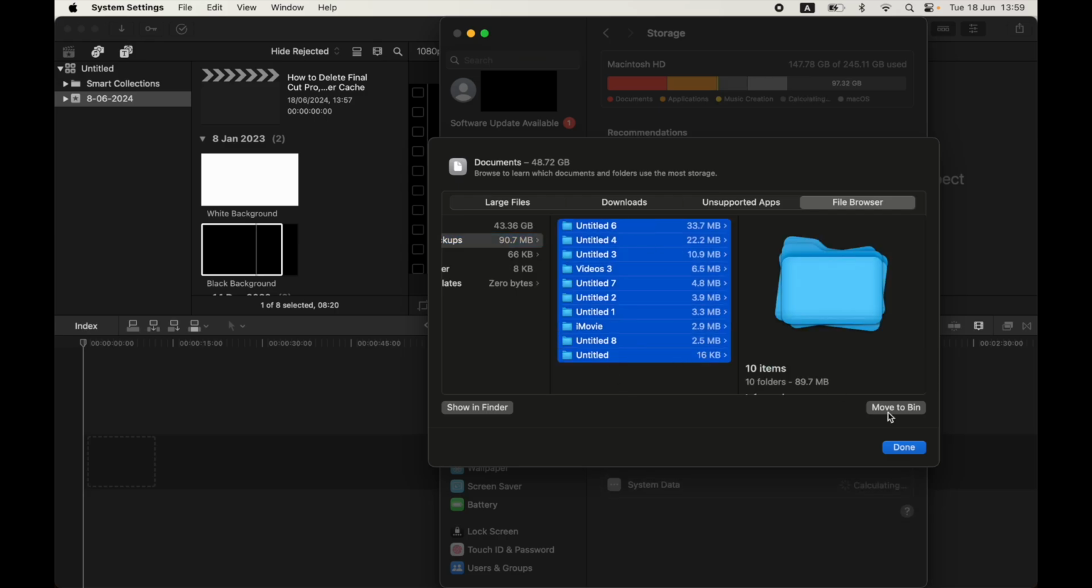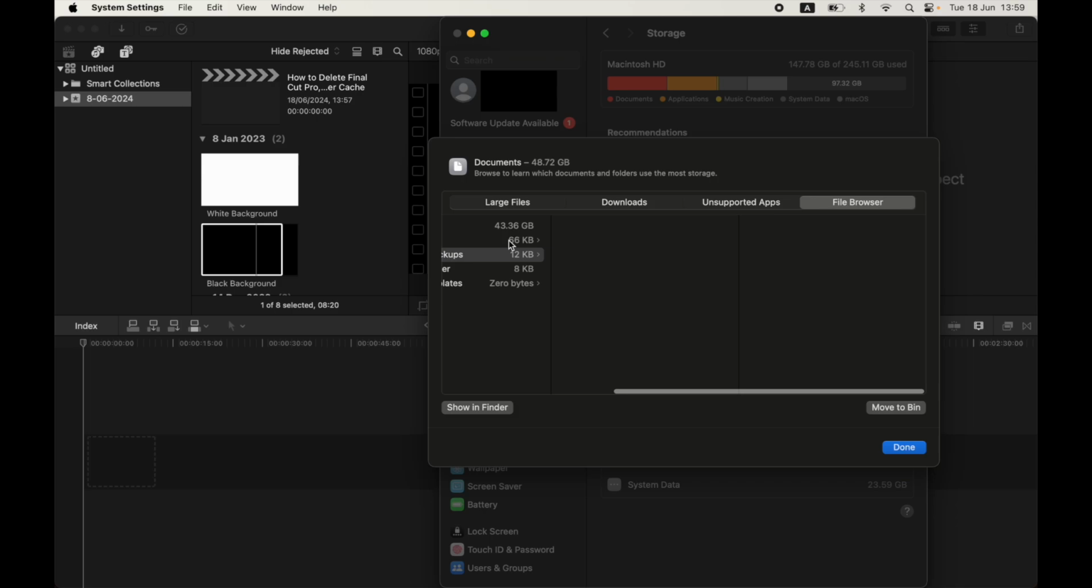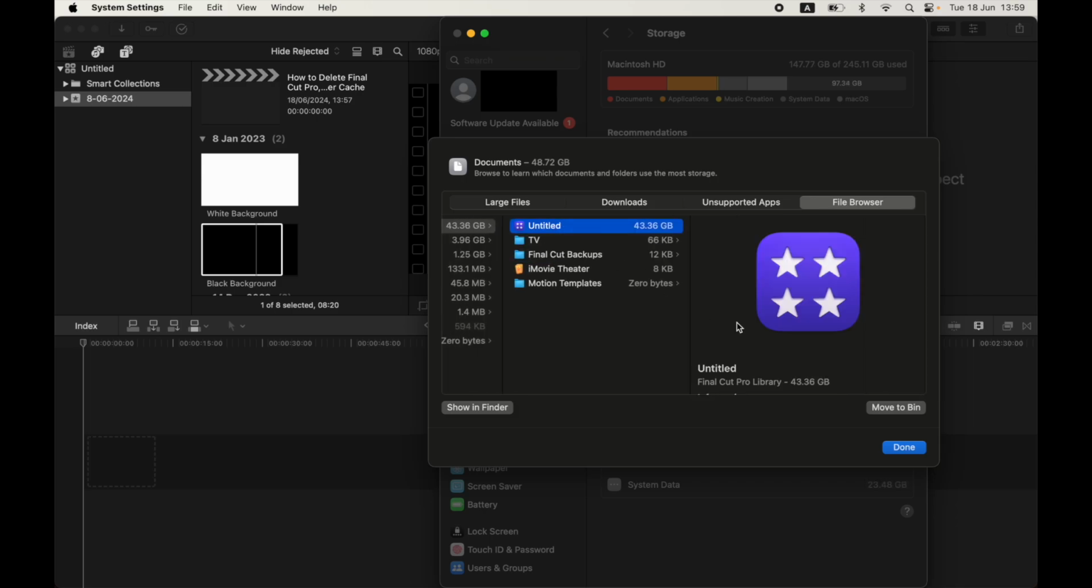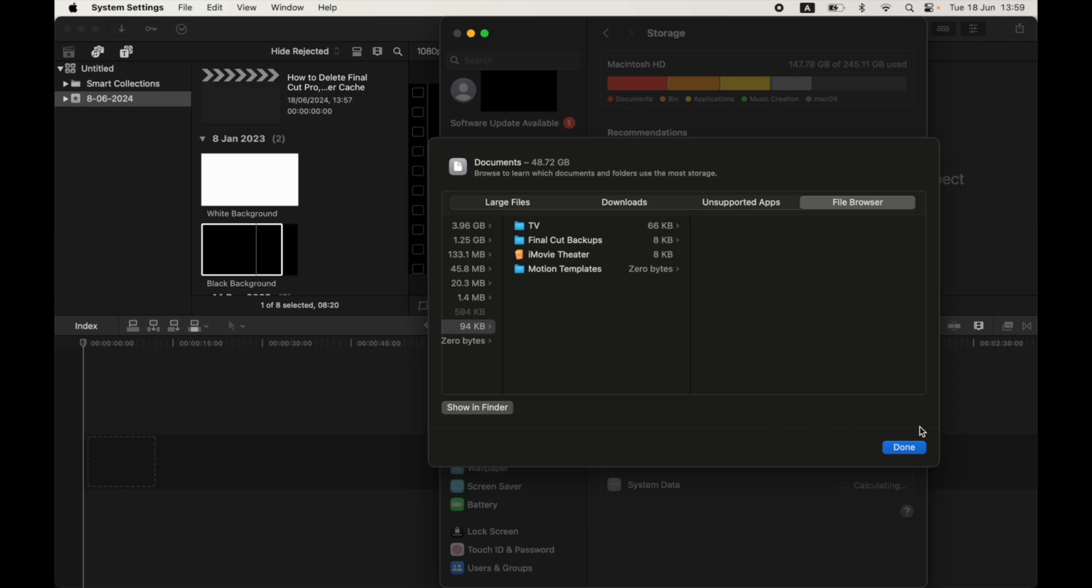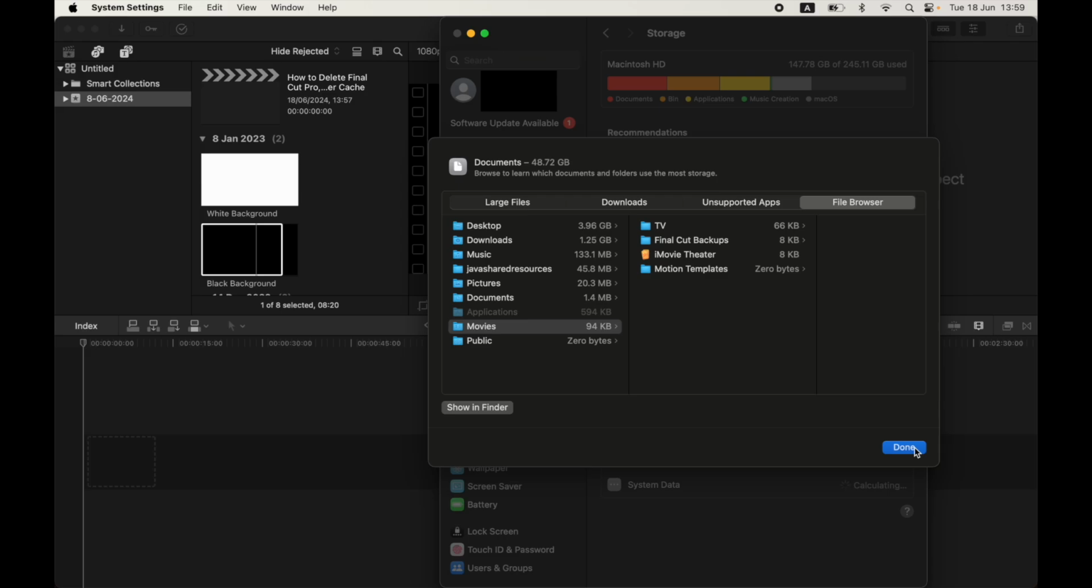Or you can just go ahead and highlight them all in there, move them all to bin, and then delete them like that. Or you can just click on this untitled file, click Move to Bin there, then it will delete everything from the Final Cut Pro, releasing a lot of space on your MacBook, which is probably what most of you want to do.